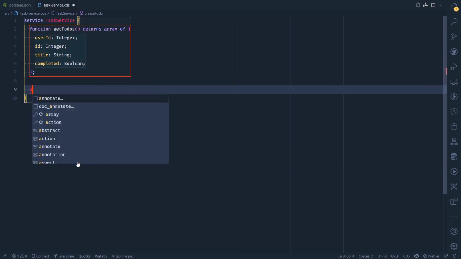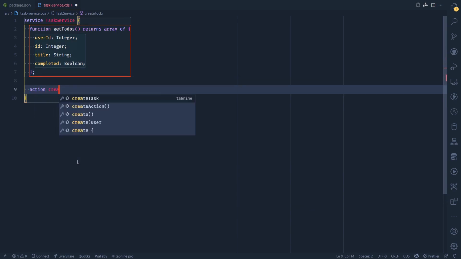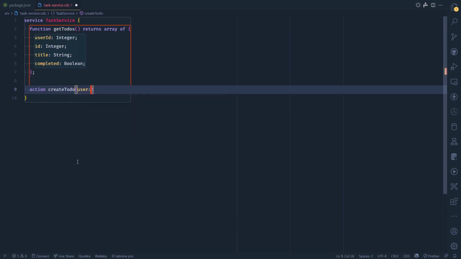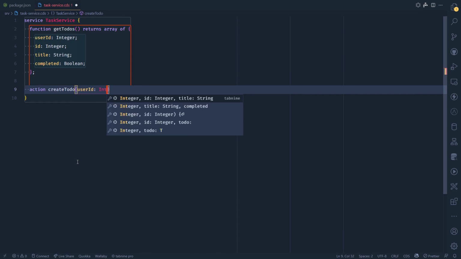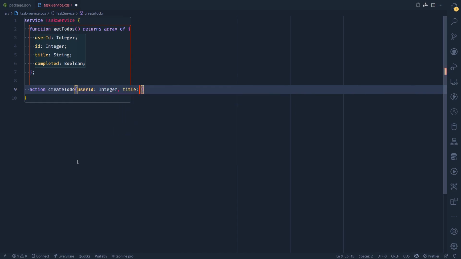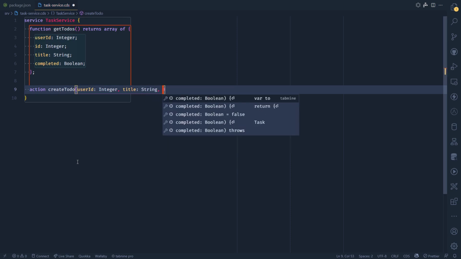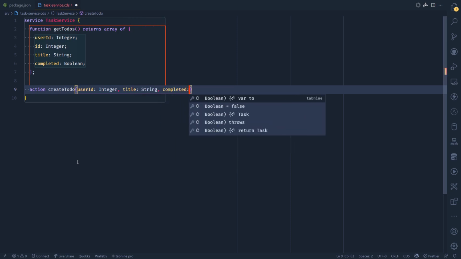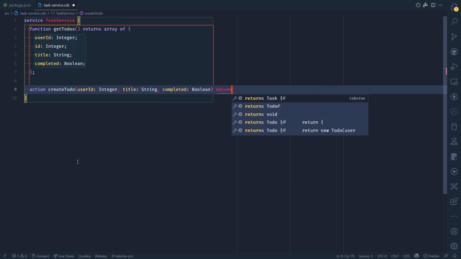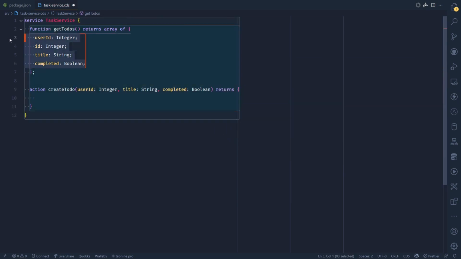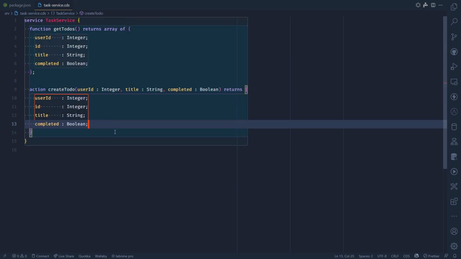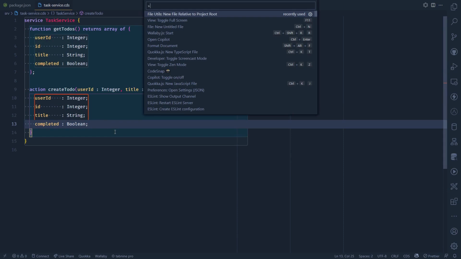Then let's use an action to create a to-do as well. It's not really created in this placeholder API, but it returns a response as if something would have been created. The input parameters we need are the same, but the ID, because the ID is given by the system. So let's simply add all of them, and it returns all of the values above. Okay, now we've got our service definition.